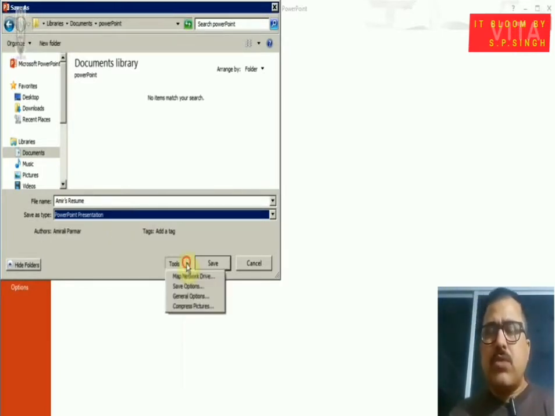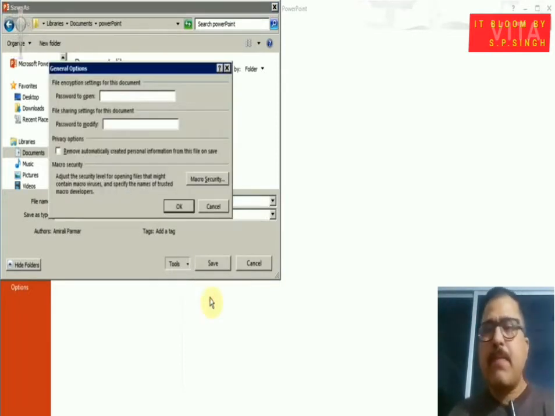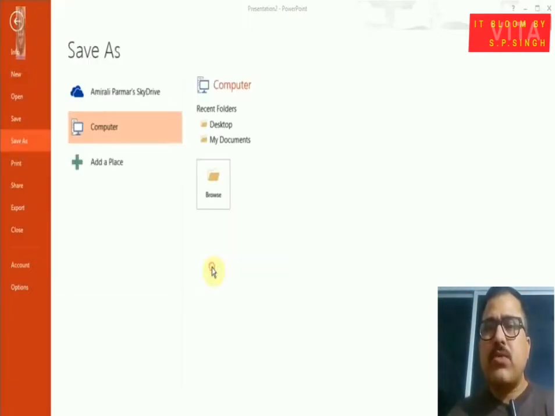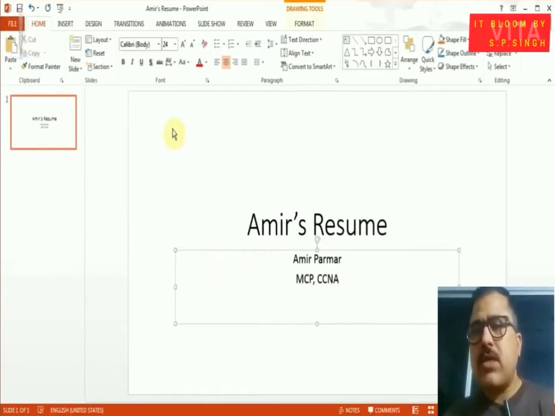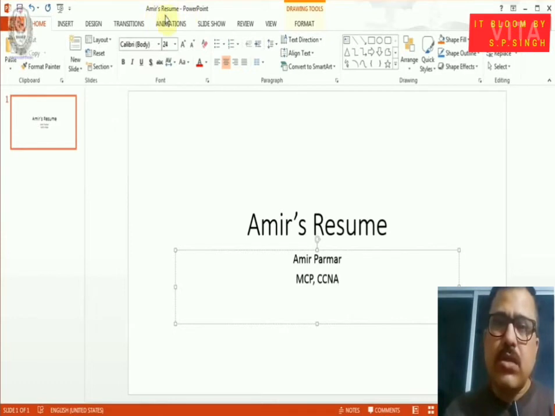And under Tools here, if you want, you can go to General Options, and now you can put a password to open, so that even before anybody can look at it, they will need to type a password. Or you can have a password to modify. That means people can look at it, but they cannot make changes to it. So now I can hit save. There it is, and now my PowerPoint is saved. It should say so on the top.